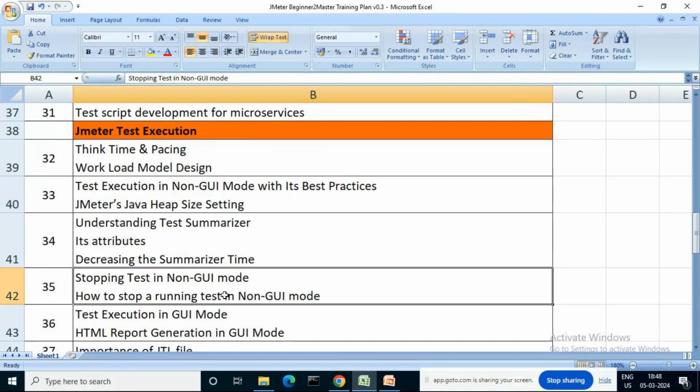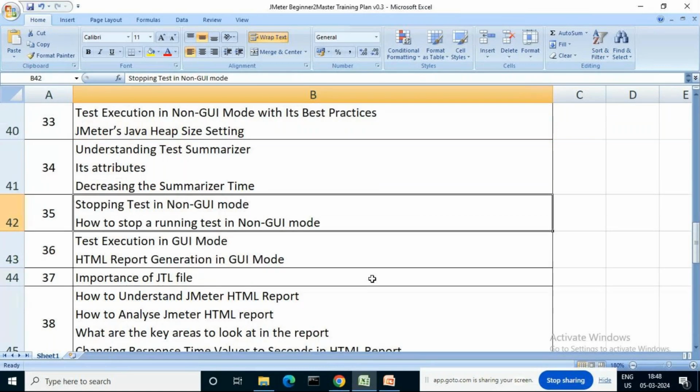Then how to stop a running test in the non-GUI mode, that we are going to see. Then test execution in GUI mode: how to do the test execution in GUI mode, and then the HTML report generation.